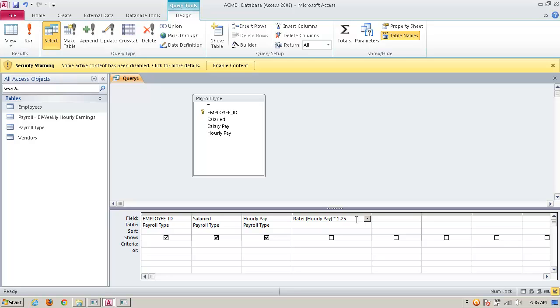Alright, and then notice the options here. You can also choose whether to show or not to show. So if I uncheck this, this won't be showed. If I uncheck this, this won't be showed. Well, in this case, yes, I do want to show that. Salaried, we don't really need to show that.